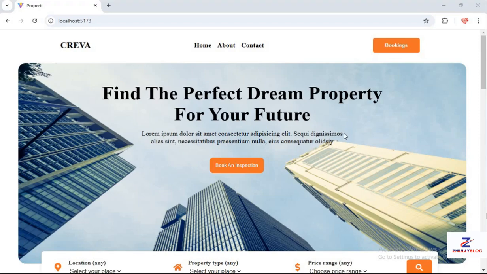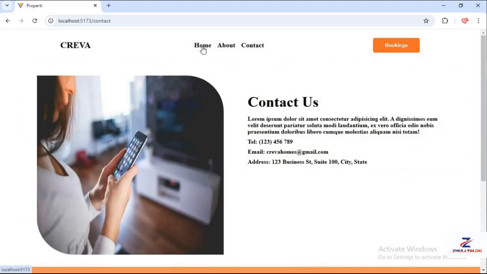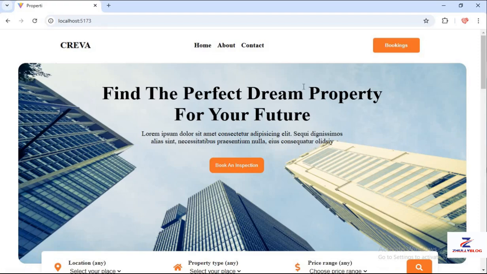Here's what this project will cover. First, we'll start by creating a sleek navigation bar with a navigation logo, navigation links that work perfectly well, and also a call to action button. So we have the navigation links at the center. This is for the about page. If you click on contact, it takes you to the contact page. So back to the home page.